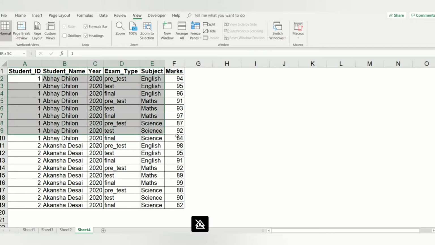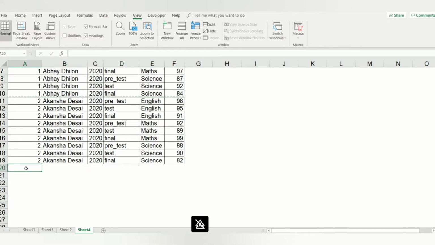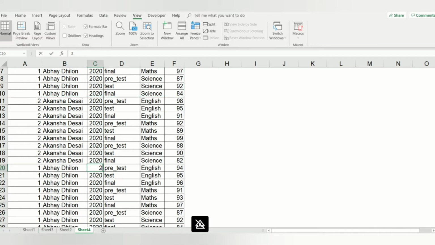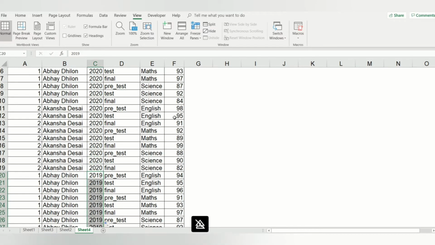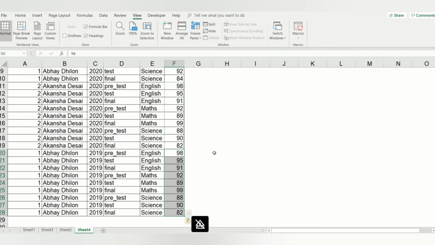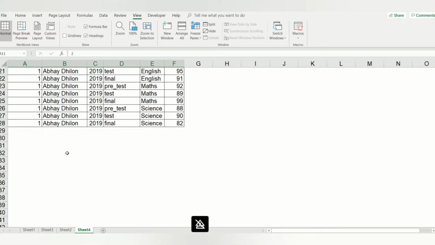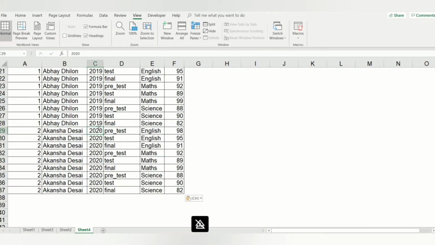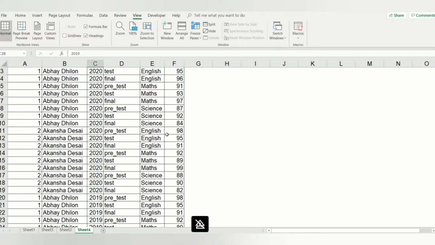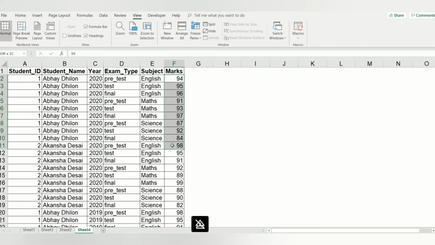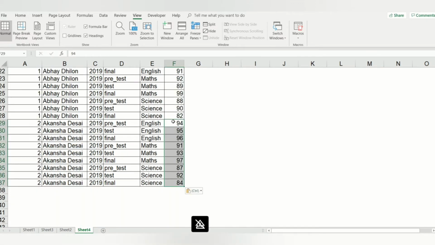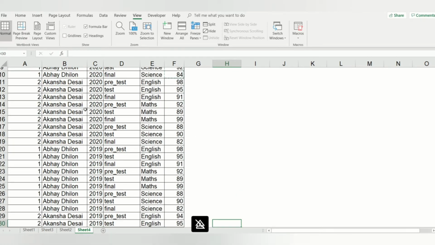Let's extend this data by adding multiple years. So I just change it to 2019 for student number one, and I give these marks to him for the different year. And for this student, again I will create the 2019, and then I will give the 2020 marks of student number one to student number two. Now you have 2 years of data for both the students.